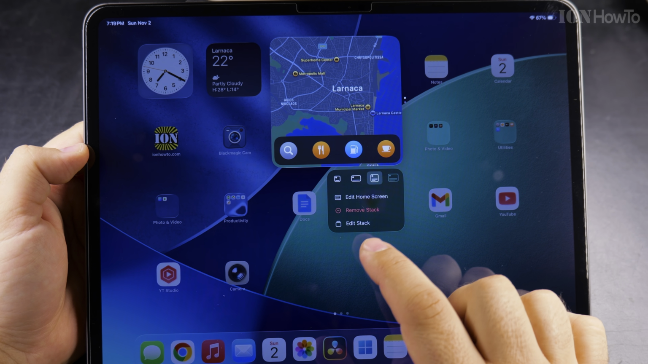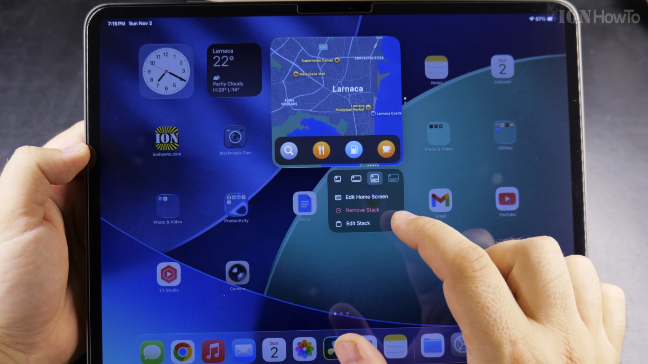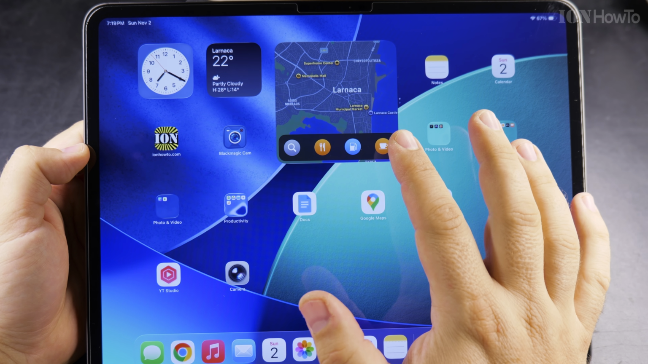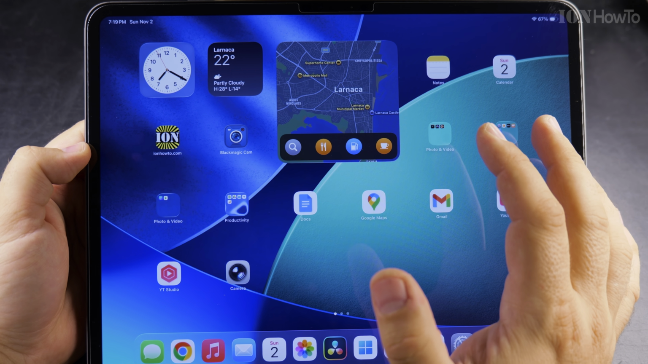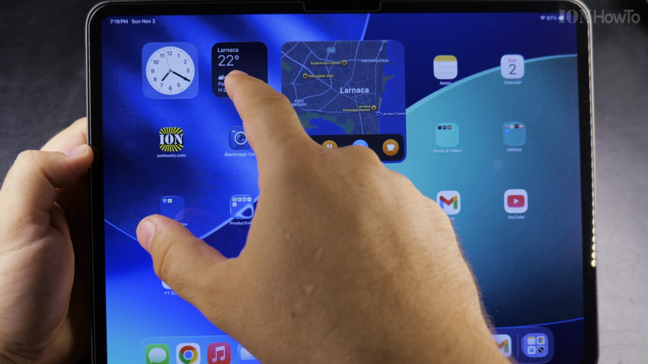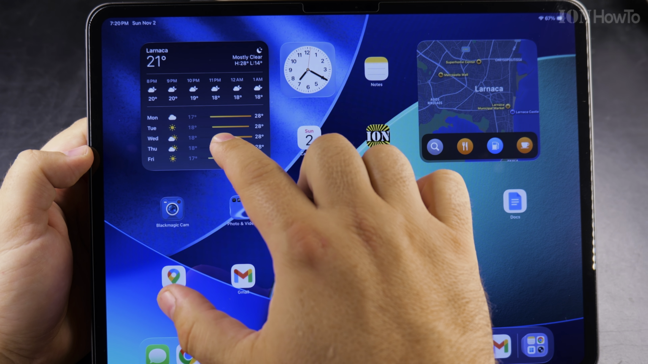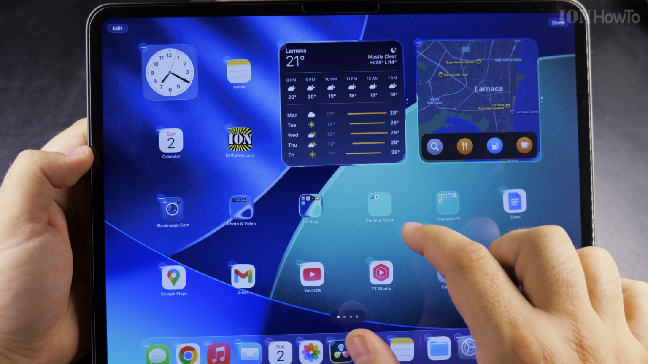is an actual widget and not a stack. This is a stack here, so you can change the size of the stack to a smaller size, but you cannot change it to an app icon because it's not a widget. This weather widget here, it's actually a widget that you could do that. So I have here the weather widget.